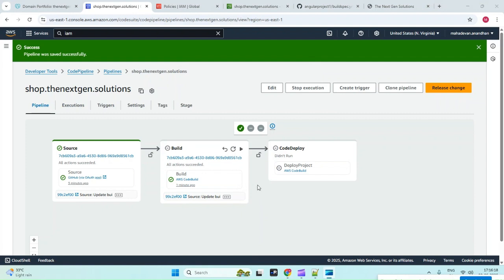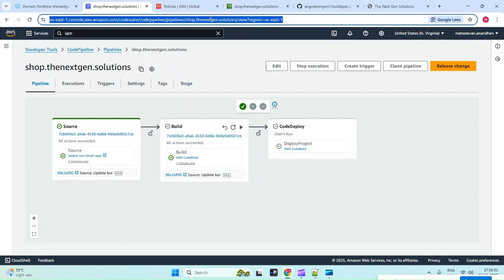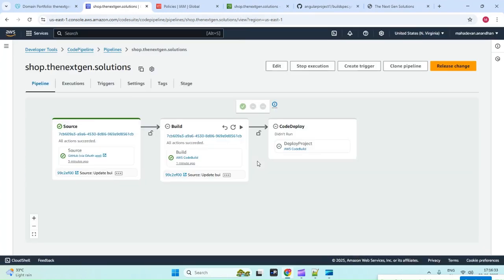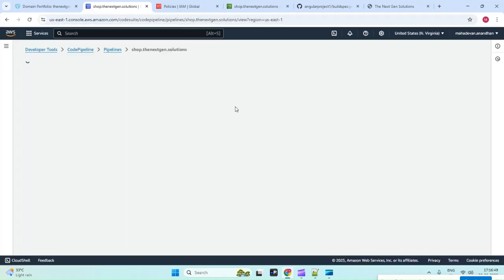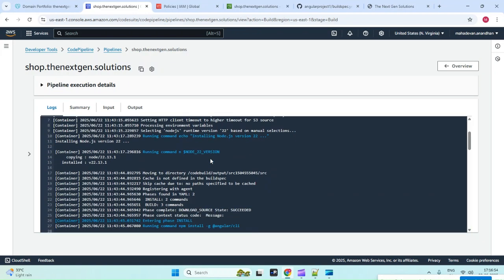Okay, now the pipeline has been triggered after applying the changes. When you refresh this page, you can see here, 3 minutes ago, 1 minute ago, it was success. It's showing some execution is going on. We can see the log files. Just open it. We can see the log files here, right?